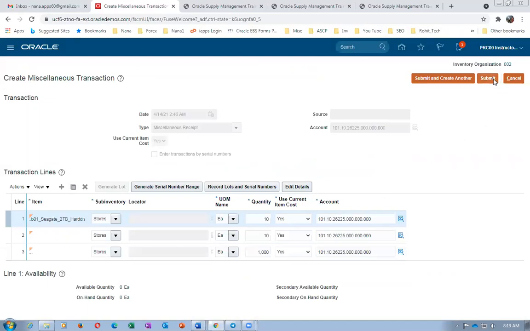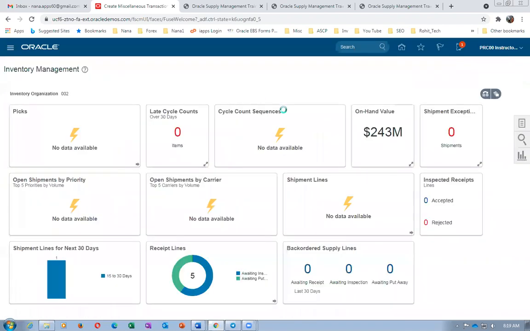Go there. So click on submit, by which the no control item has got 1,000 and then the other items around 10 each. We click on submit. So we now have the three components in stock on the second org.